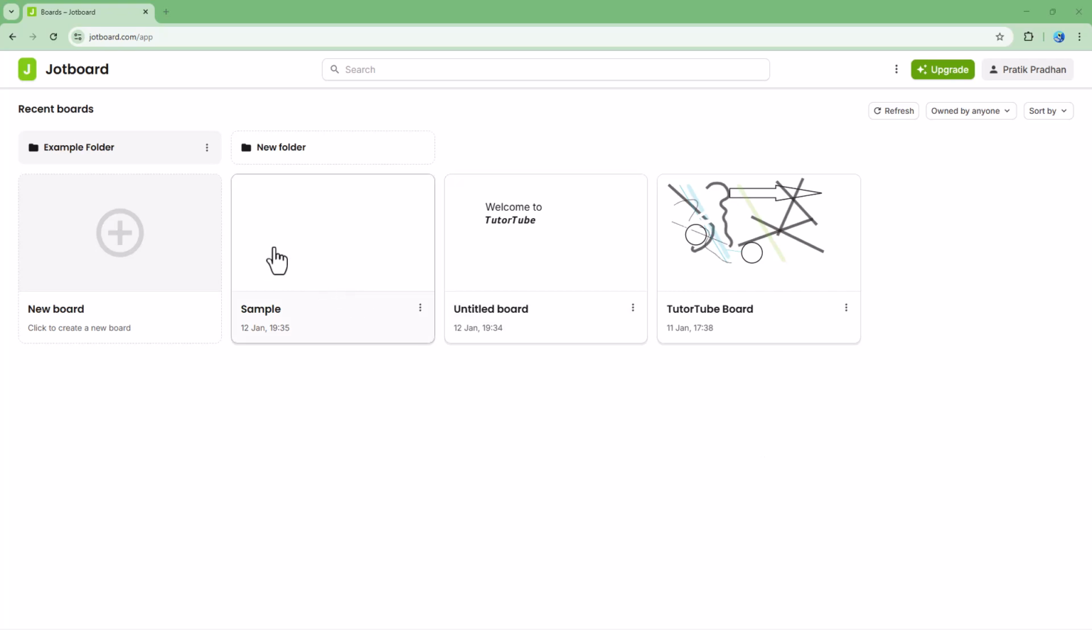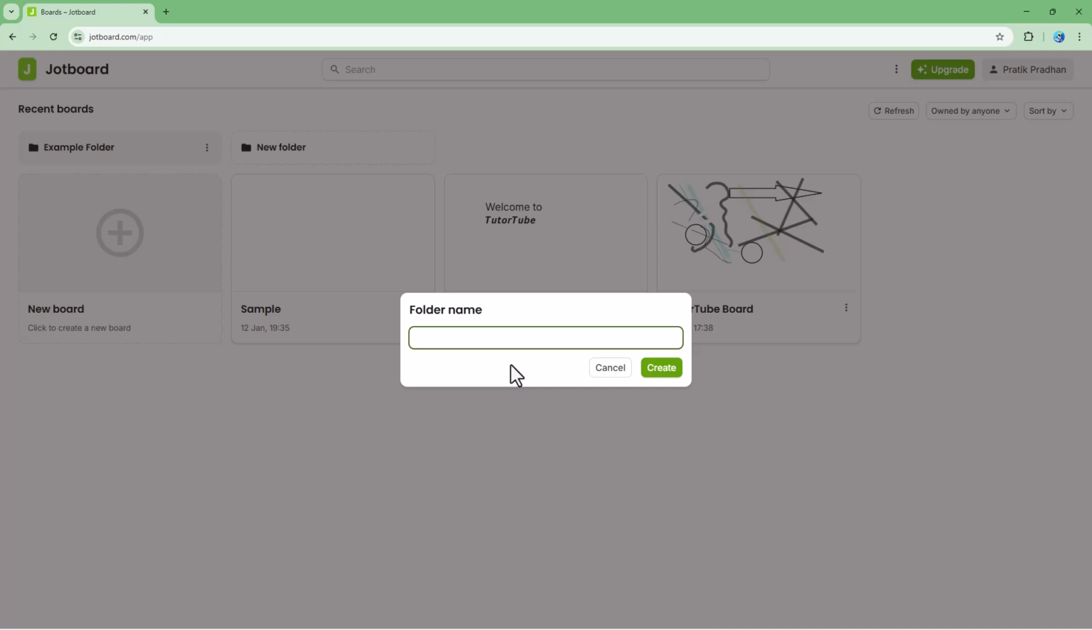So you can see that I got multiple Jotboards right here. And let's say what I want to do is manage a certain type of Jotboard in a folder. For that, over here, you can see that the example folder is already here. You can click on new folder to create a folder as you want.